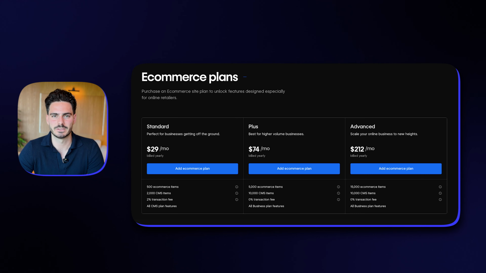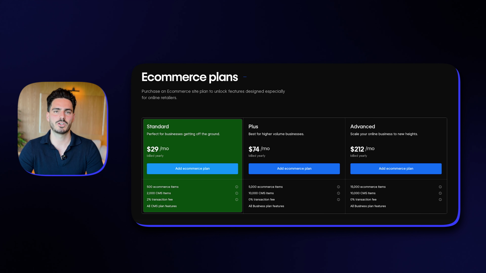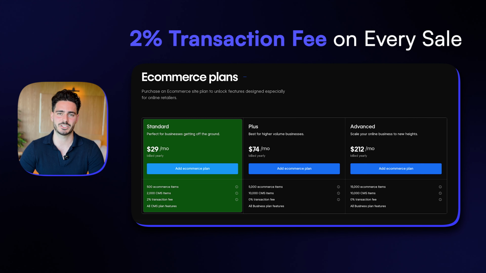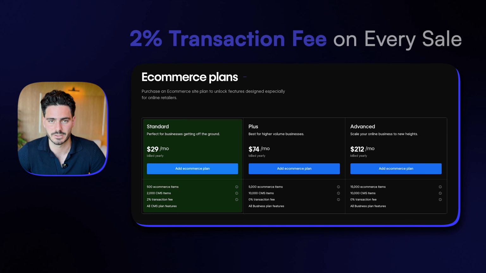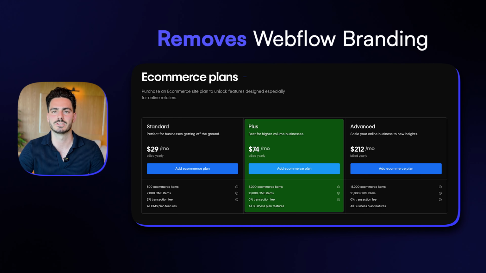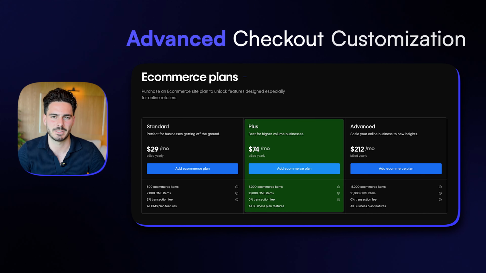If you're selling products, Webflow offers e-commerce plans. Standard, at $29 a month, lets you have up to 500 products. They take a 2% transaction fee on every sale. So at $5,000 a month in sales, that's $100 extra in fees. It adds up fast. Plus, at $74 a month, gives you 5,000 products, 0 transaction fees, and removes Webflow branding from transactional emails. Plus, you get advanced checkout customization.